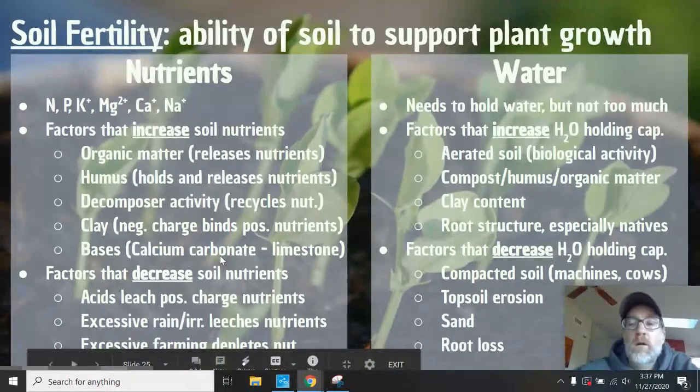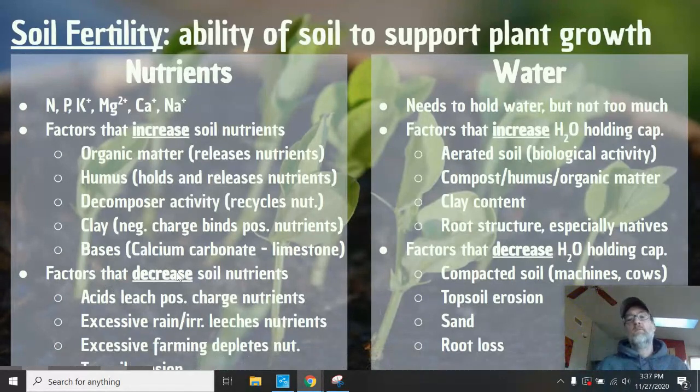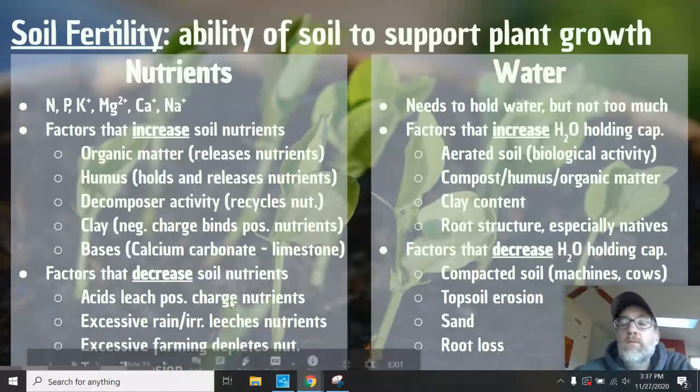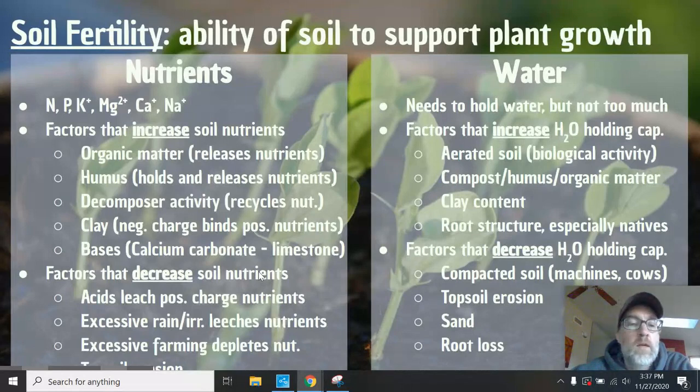Factors that decrease our soil nutrients are things like acid leaching. So if there's acid precipitation, the acids' negative charge will pull out those positive charged ion nutrients and actually extract them, or leach them, through the soil, so they will not be available for plants. Areas that have lots of rainfall, like I mentioned before, the tropics, are very difficult to grow agricultural crops in just because of all the excess rain and leaching of nutrients. Farming over and over on land obviously is going to deplete those nutrients as well.